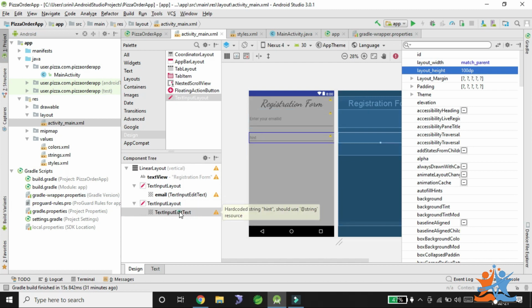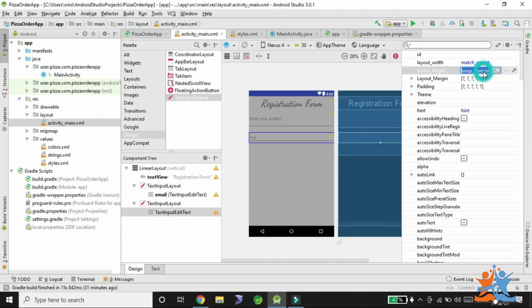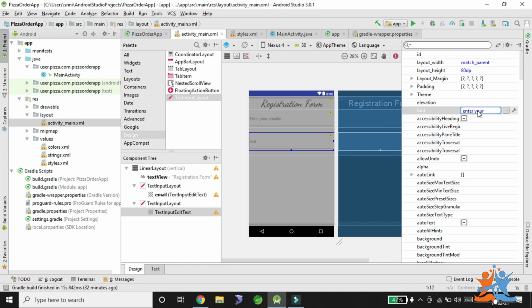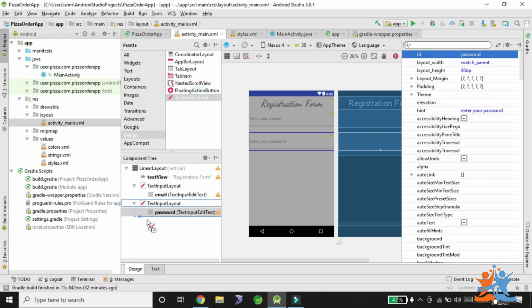Again, we need to select the text input layout and change the height to 100 dp, and the text input edit text height we need to change to 80 dp. Okay, the next one is the hint: enter your password. Here I need to change the ID. This is password, so I'm taking it like that. Like that we need to take all these elements.